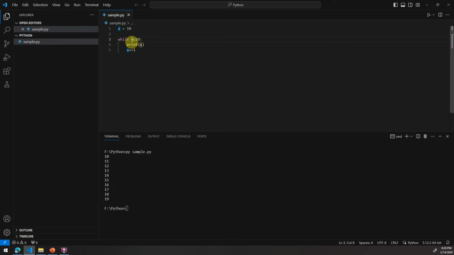So it keeps going on. In the case of 19, it checks it is less, it prints and increases to 20. Now 20 is less than 20, which is wrong, and it just comes out of the loop. So that is how a while loop works. So based on what condition you write here, it just keeps on looping in this. So that's how a while loop works.